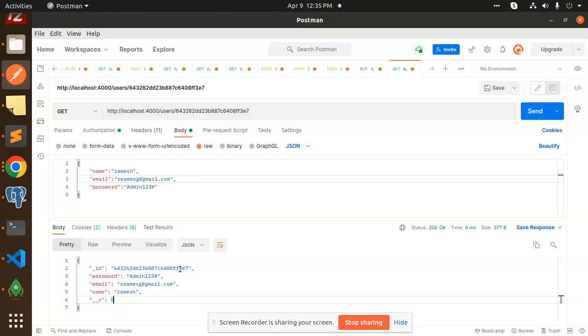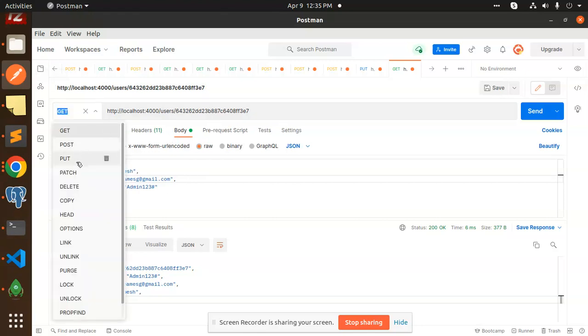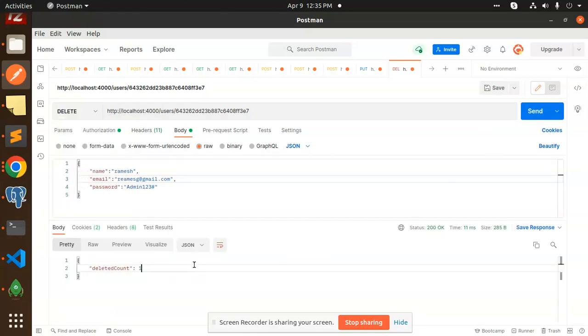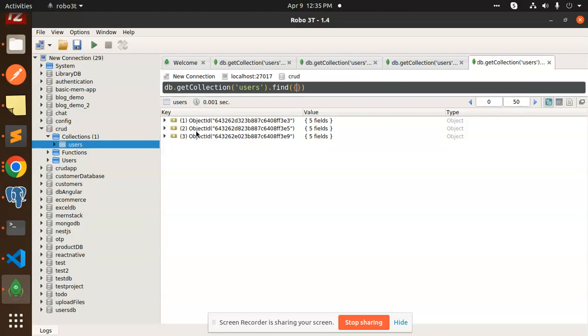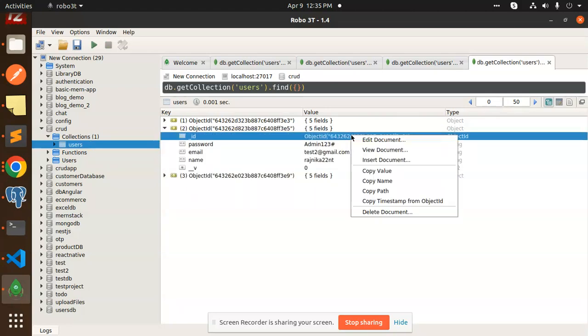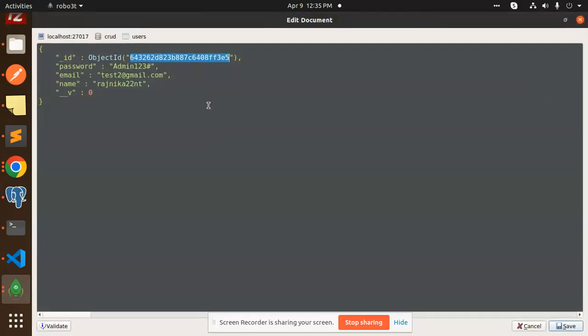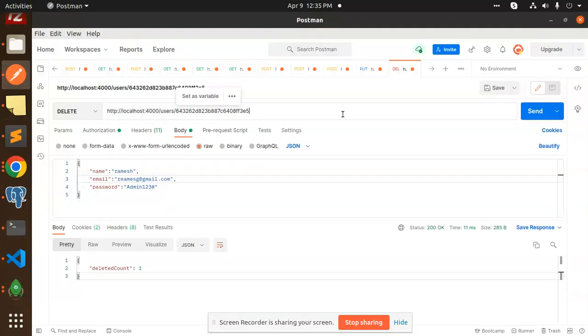So I will just put the ID, and here the ID, just put the delete one, send it. Delete count is one. So how many records did we have? Four. Now we have three. Okay, you just need to pass the ID over here and just delete it. So here we go with this one. Just pass the ID and put the delete. So this is delete also.